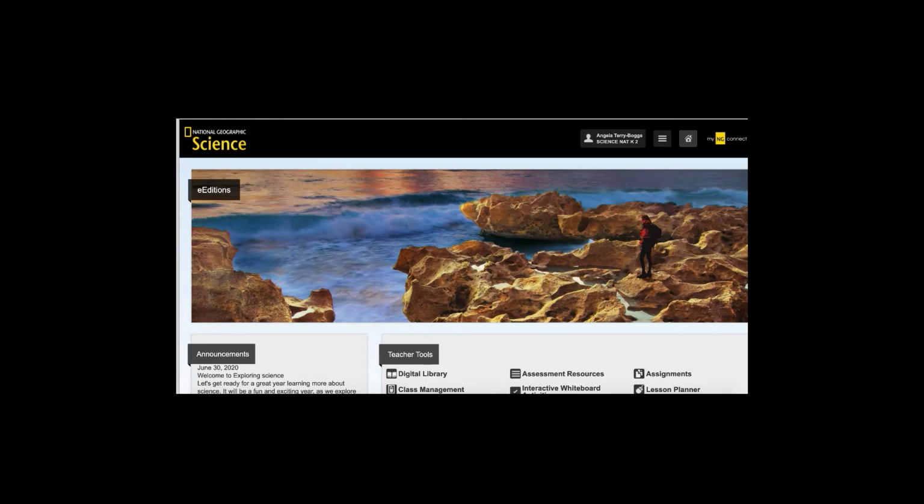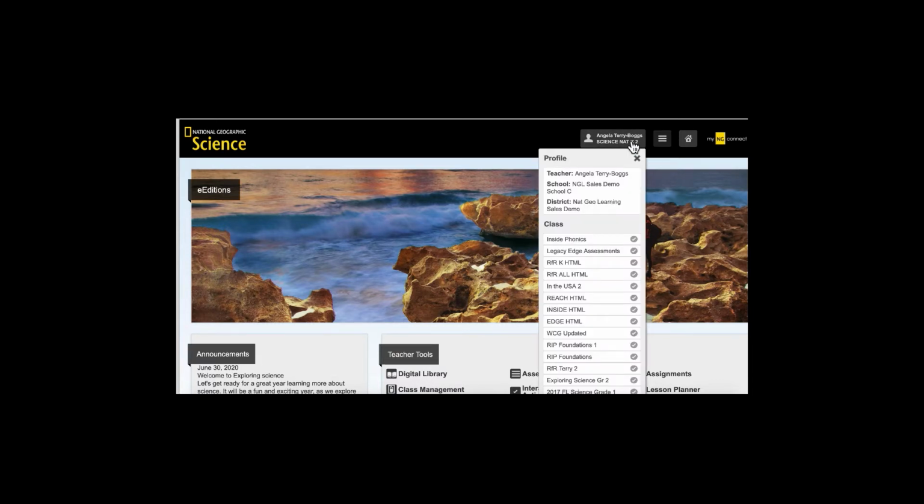If you do not have a login, please contact your campus administrator so that that information can be provided to you. Once you get to the home page, quickly, you'll notice on the left side of the screen the product name, and as you follow my cursor to the right side, you'll see your name with the product you are using. If you happen to be using more than one product from National Geographic, if you click that, you'll notice all of your products here.